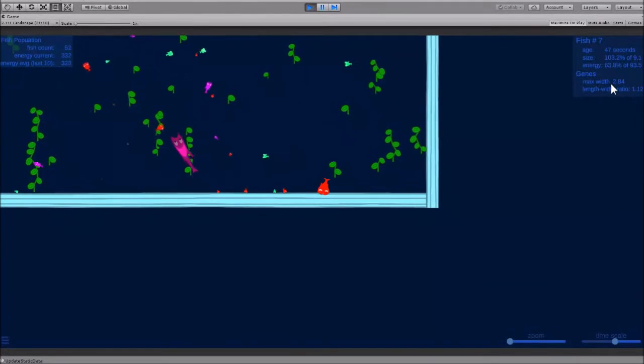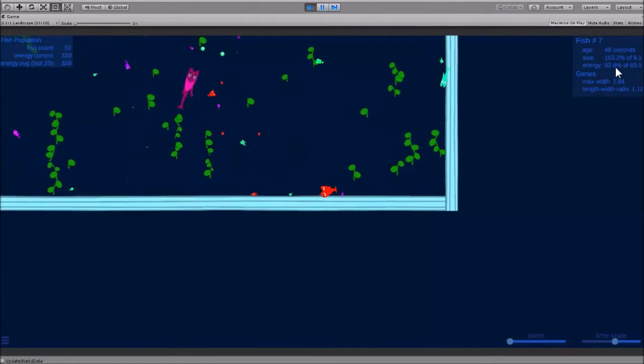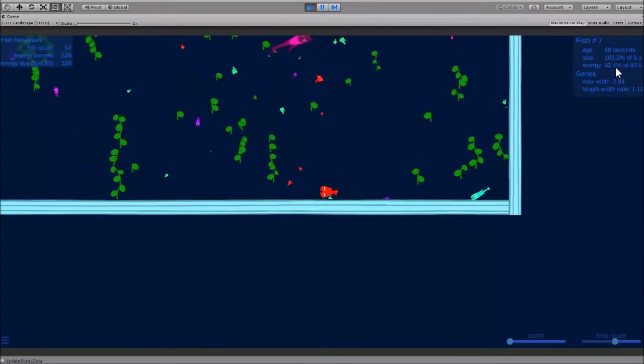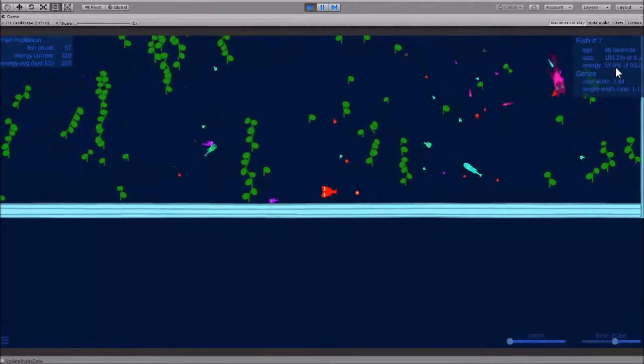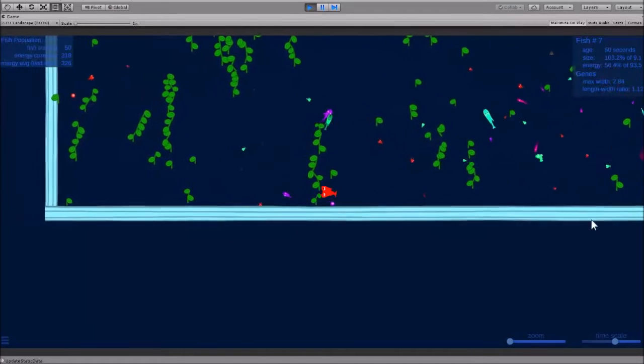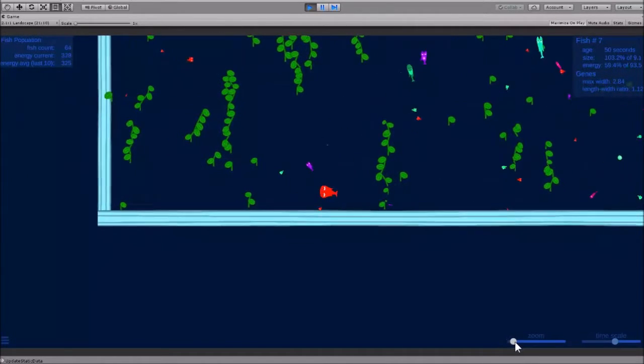As a result, he's not growing anymore because he's reached full size, but he is contributing energy as he lives to reproduction. So he's growing an egg. Oh, and there he just laid his egg right there. Let me zoom in on him so we can get a better look at him.